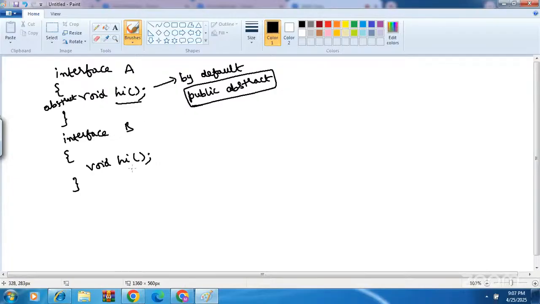Now observe carefully. Instead of extending classes, I am going to write class C implements, and I am going to write multiple interface names here. There is no problem. Just see here, I am going to take a class called C that implements A and B. The meaning of this statement is that class C has to implement, listen carefully.